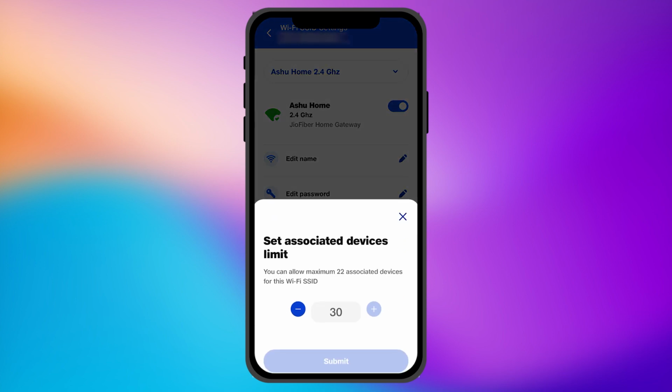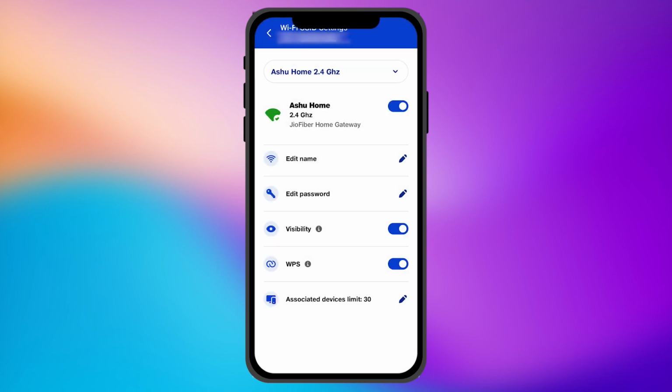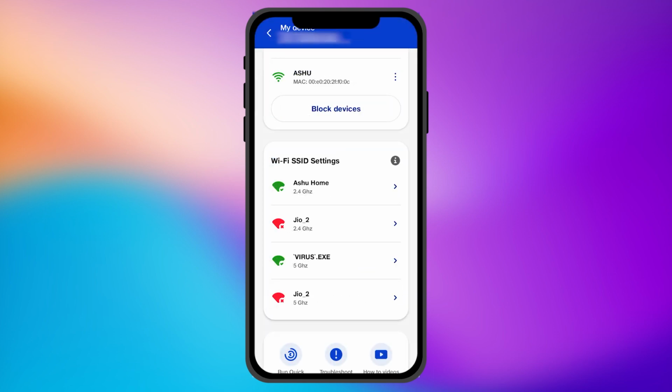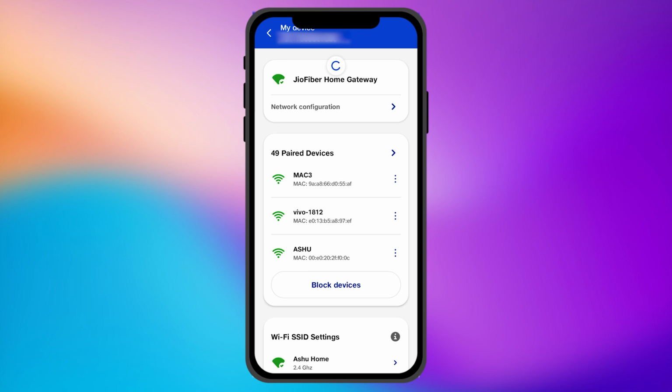You can allow a maximum of 22 associated devices for a Wi-Fi SSID, so that's the limit. By this method you can easily set the limit of connected devices on your Wi-Fi, and you can check the Wi-Fi name over there as well, and the paired devices' names.